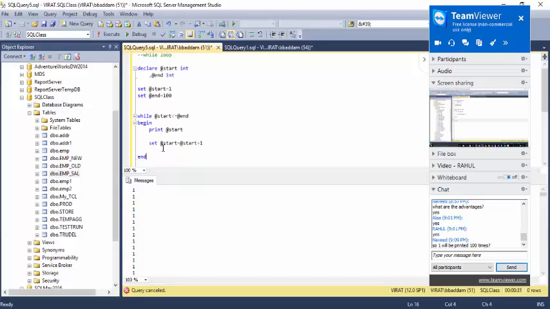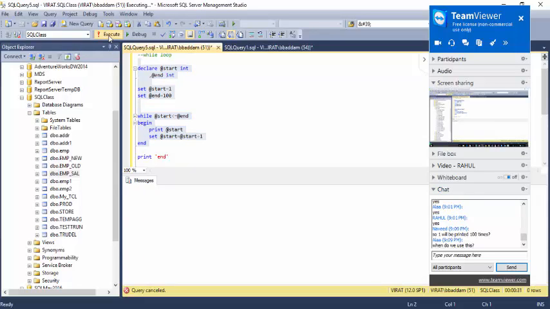Now it will be printed 100 times. Now if I execute this query again, this will be printed 100 times. After that, it will stop. See, it took less than a second here.